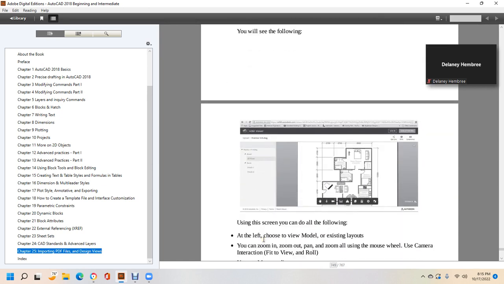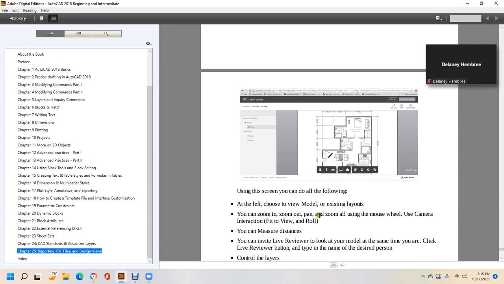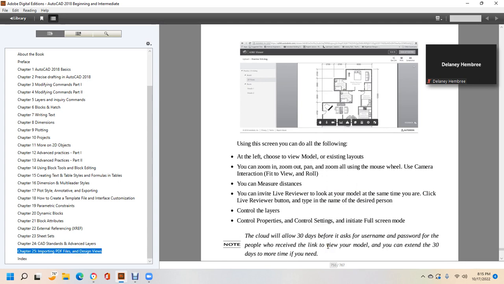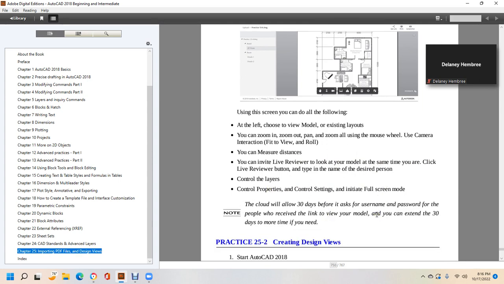You can do the following. At the left, choose the view from the model and existing layouts. You can zoom in, zoom out, pan, zoom all with the mouse wheel, view the camera interaction, fit view, and roll. Use measure distance. Invite a live reviewer to look at the model at the same time as you by clicking the Live Viewer button and typing the name of the desired person. You can also control players, properties, and settings, and initiate full screen mode.